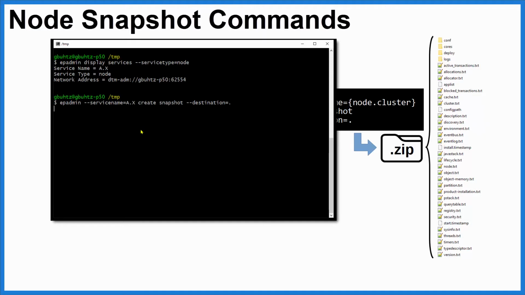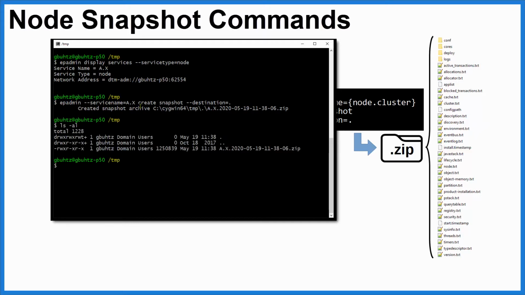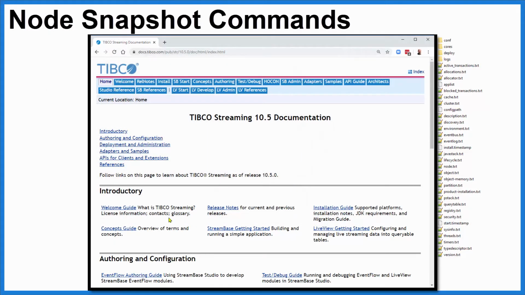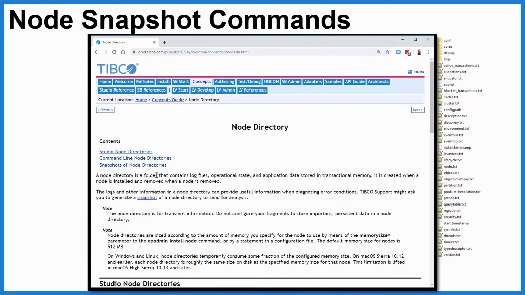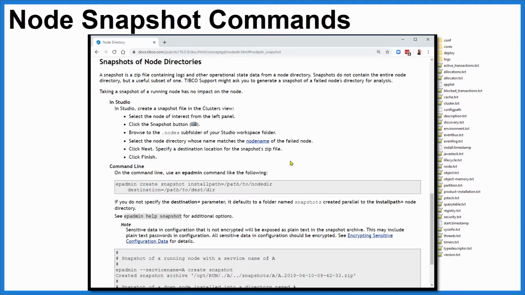If the node services are not listed in the output of the display services command, instead log into the system on which the node is running as a user that has read permissions to the node directory and run epadmin with parameters destination and install path. The install path parameter tells epadmin which node directory to inspect. This is described in the TIBCO Streaming documentation on page Concepts Guide, Node Directory, Snapshots of Node Directories.